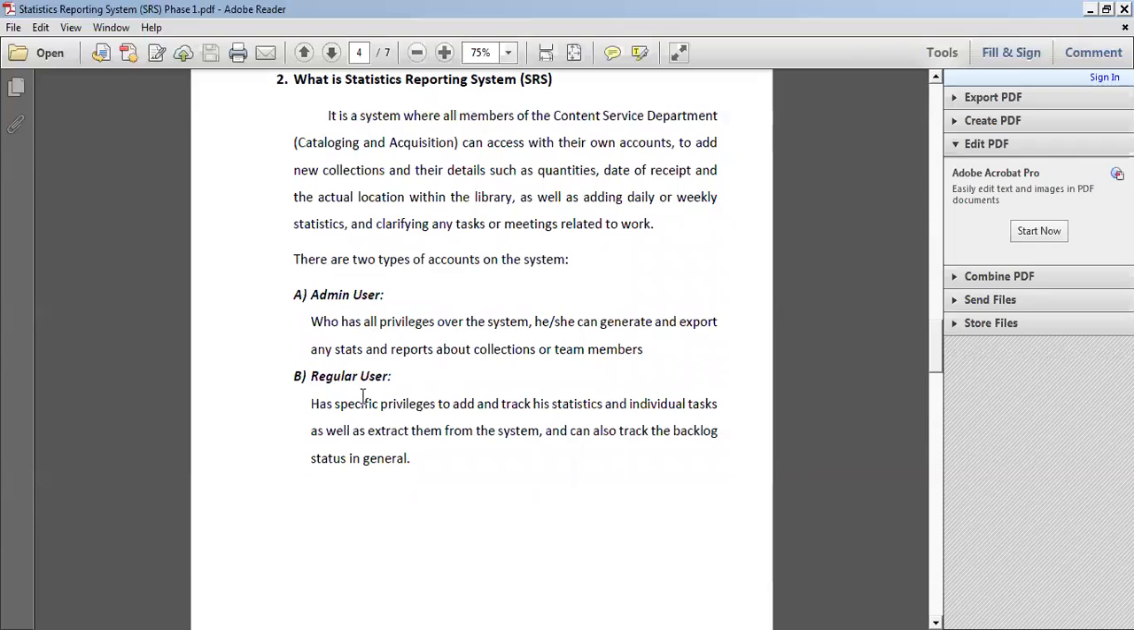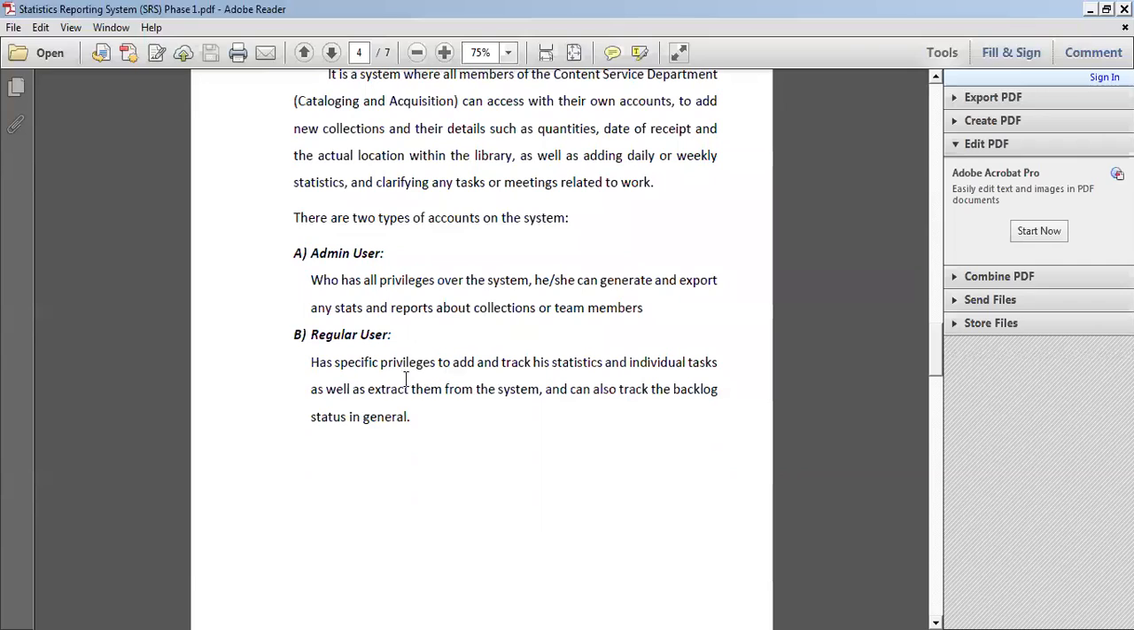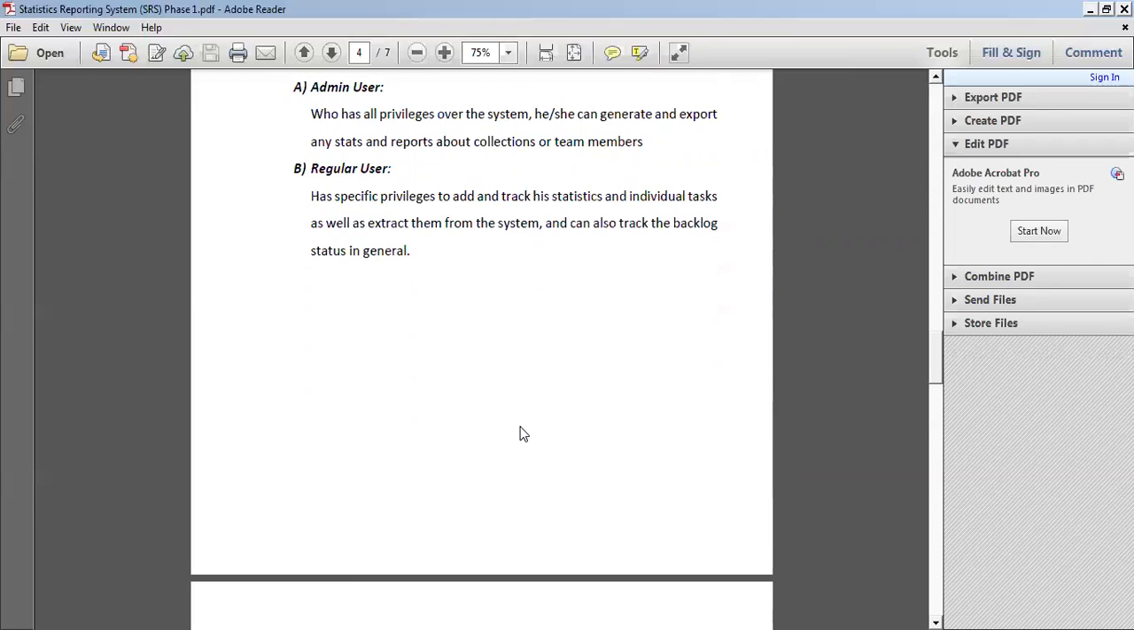The system has two types of users, admin users and regular users. Admin users will be able to generate any kind of reports on collections and the staff members. Regular users will be able to add his own statistics and generate reports on his or her own activities.